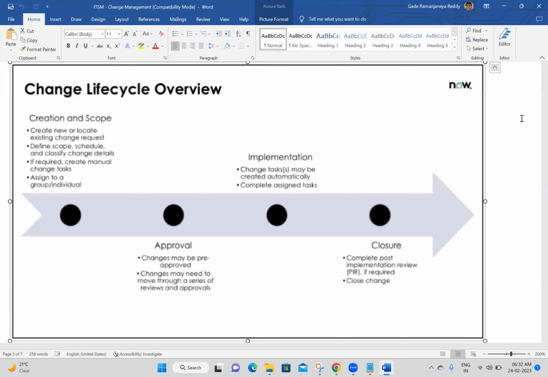So you can see change tasks may be created automatically. Complete the assigned task. Then we close the change request. Complete post implementation review if required. Close the change. Once we move our functionality to the production environment, we have to test each and everything. That is what we call post implementation review, PIR. Once everything is fine, we close the change request.